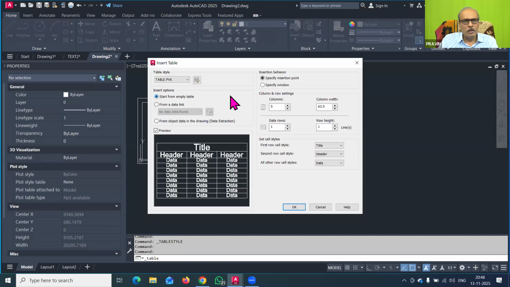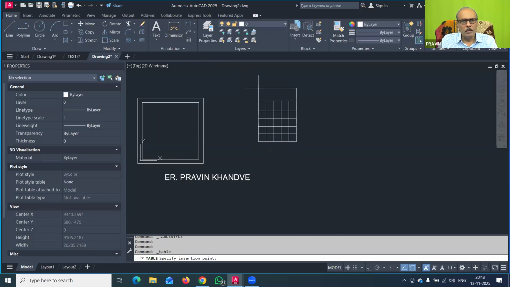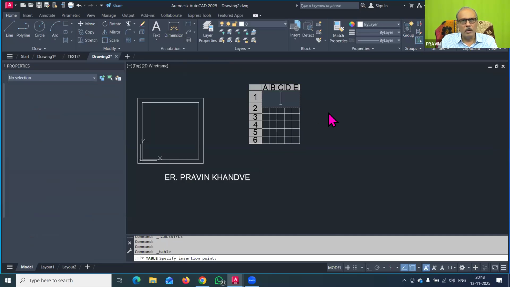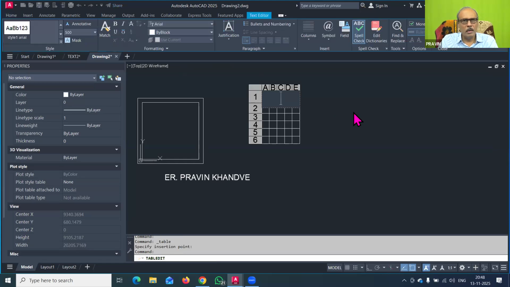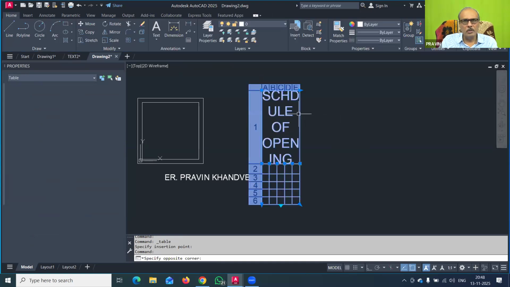So I can just create a table of 5 columns and 4 rows. Here I will just click OK. And now you can just click here to place the table. Suppose I don't want to write here, so we will just keep it, but I can just type. Table opening. So you can resize this table.